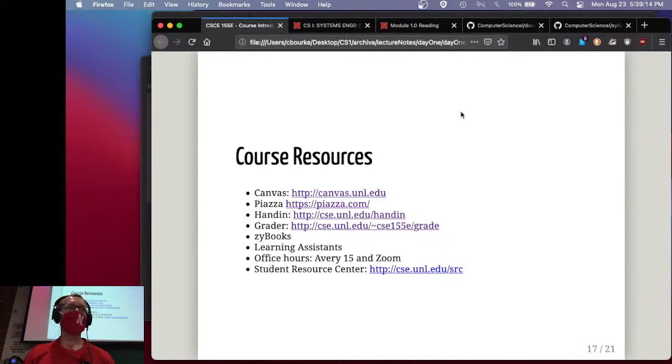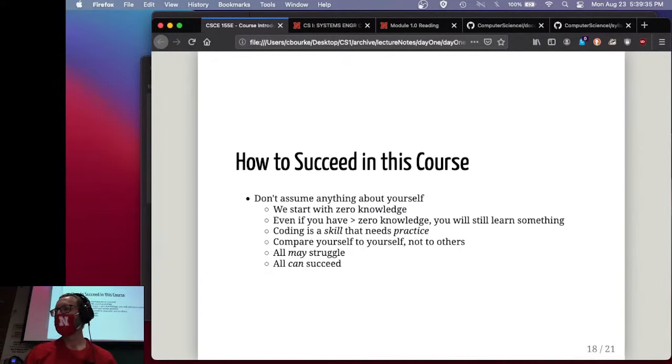Again, you've got more than a dozen learning assistants. How many do we have? I think we have 20 learning assistants, and they hold at least 2 or 3 office hours each week. That means there are about 60 to 70, 80 hours a week available on Zoom and over in Avery 15. And of course, you've got the Student Resource Center.